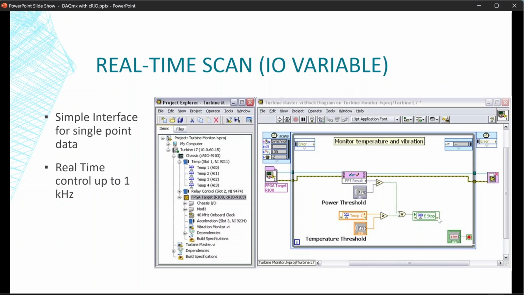And then here, this e-stop is also real-time scan, where if these conditions are met, we're writing a true back to this digital output. This allows real-time control up to 1 kHz. So it's slower than DAQmx, but it's very simple. Basically, in your project, your cards that are set up for real-time scan mode are going to show up here with all of their channels, and you can just drag and drop them, and it automatically sets them up for the right data types and whatnot.